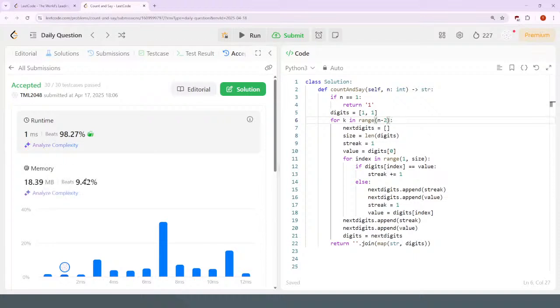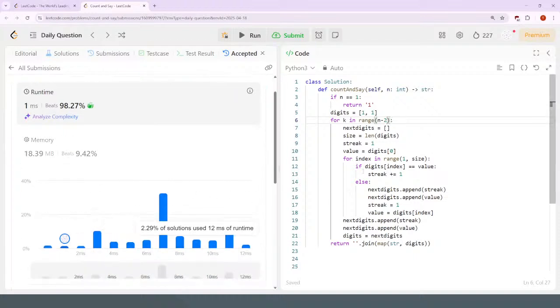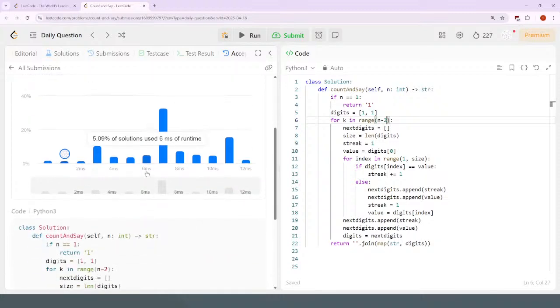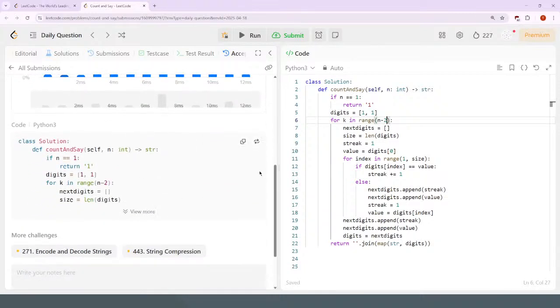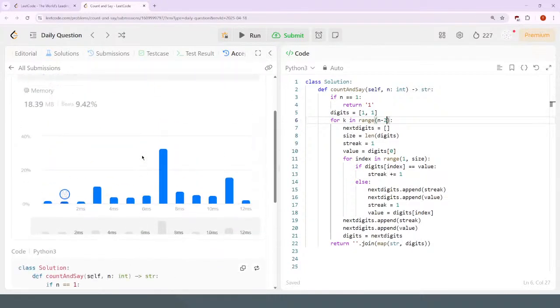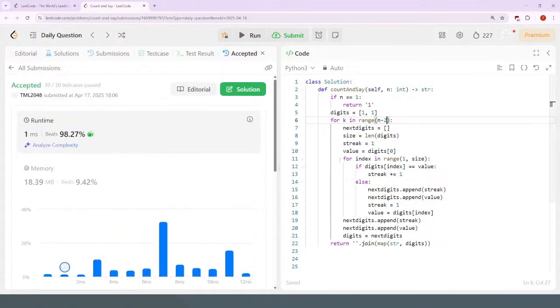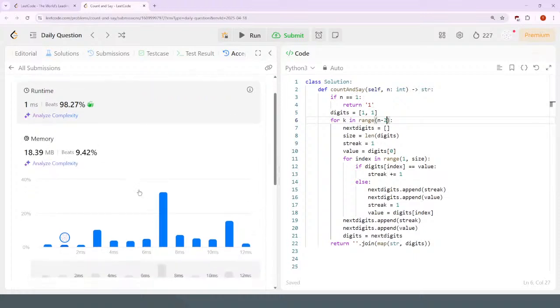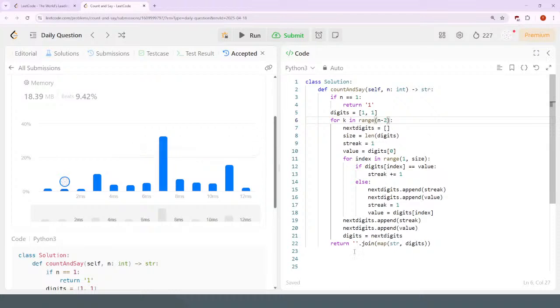Alright, sweet beans. I wonder if, in theory, you could actually just store all the 30 answers, 30 strings in an array and just hardcode the answer. Alright, but this is pretty good.